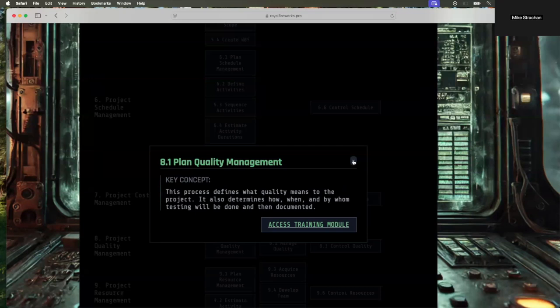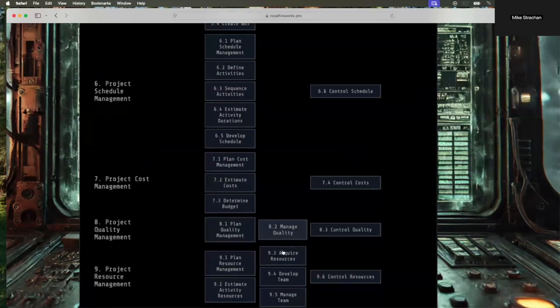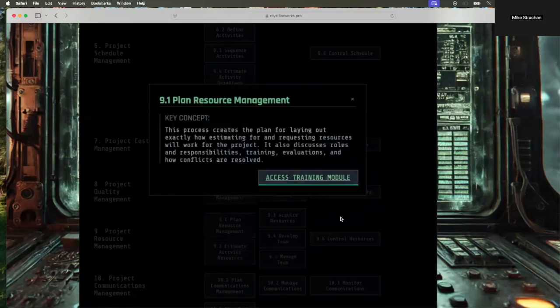Right, so the plan discusses it. We're not doing it yet. We're just saying this is how it's supposed to work. That's 8.1, the quality management plan.